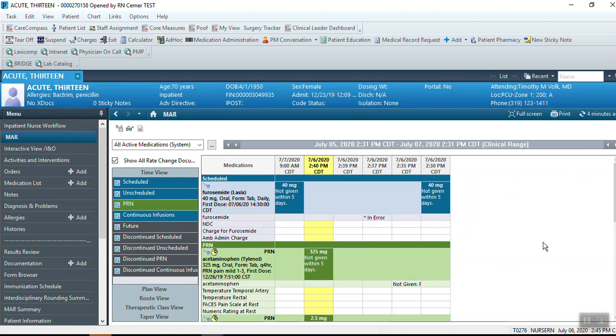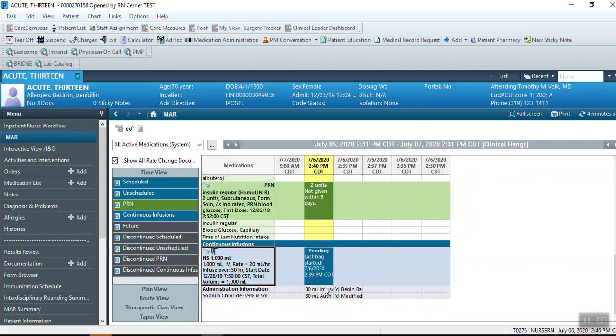The MAR is divided up into different categories. So the blue fields are scheduled or unscheduled. So that's like your one-time meds, such as a pneumonia or a flu vaccine, or continuous infusions. Okay, PRNs will be green, discontinueds will be gray, and scheduled will be blue.